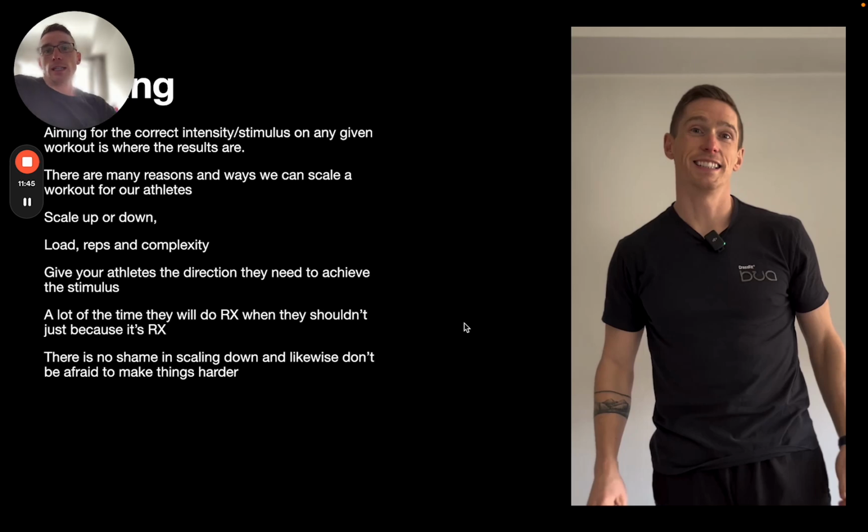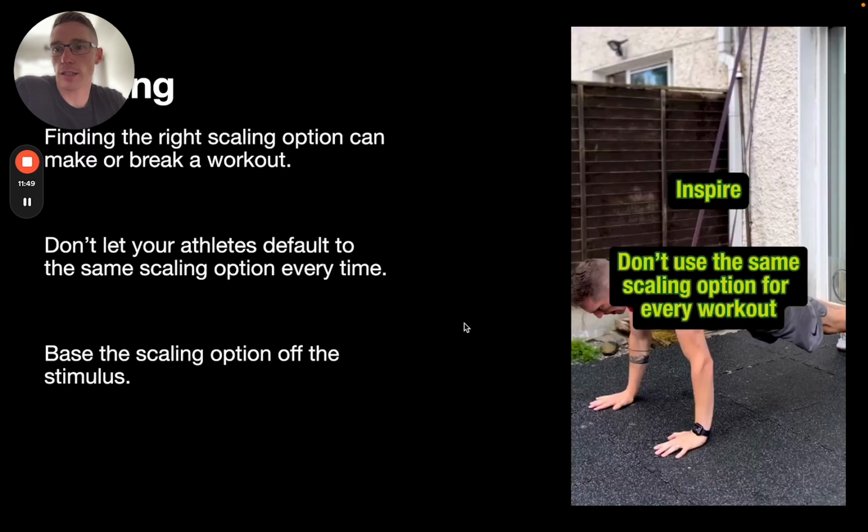So that's the scaling. What else have I got here? Oh yeah, scaling options. Finding the right scaling option can make or break a workout. Don't let your athletes default to the same scaling option every time. Base the scaling option off the steps. I think I mentioned this in a previous training video as well. But the scaling options should be determined by the style of workout. So let's just look at this video first.